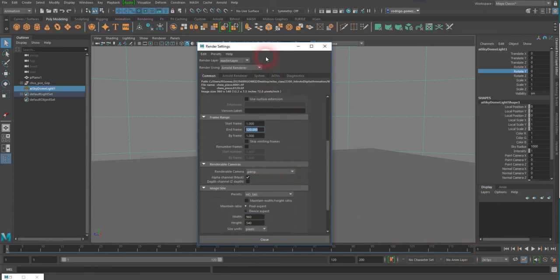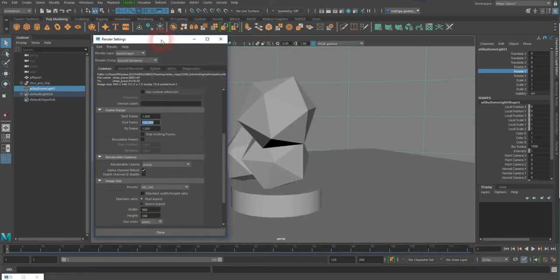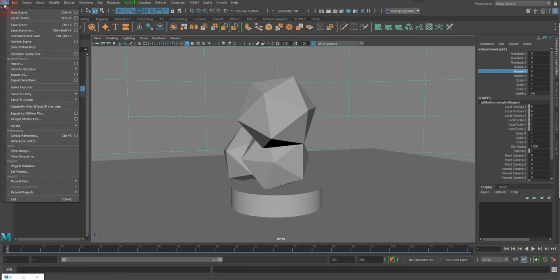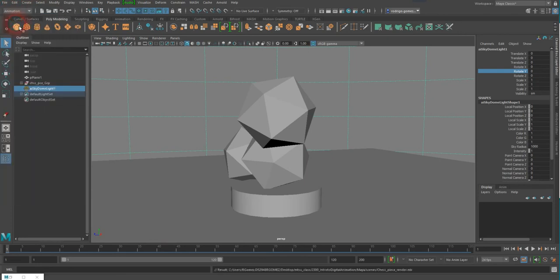I'm going to keep my perspective camera. I don't need to do any new cameras for now. And I'm going to change my image size to HD 1080. It's the highest quality that makes it look cool. So I'm going to say close, and I save my scene. So my render settings are all pretty much set.